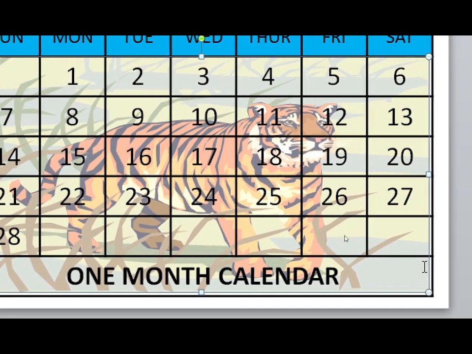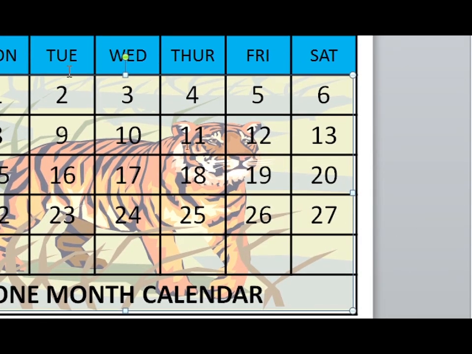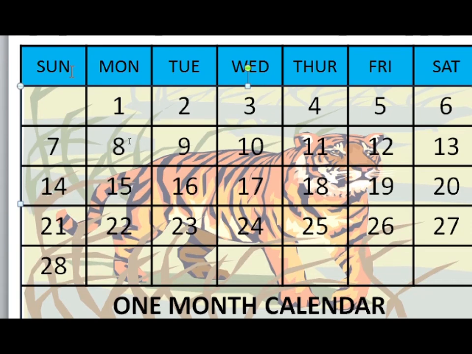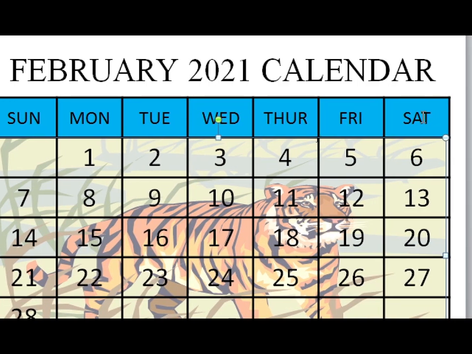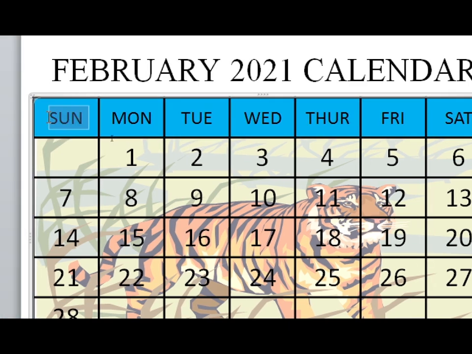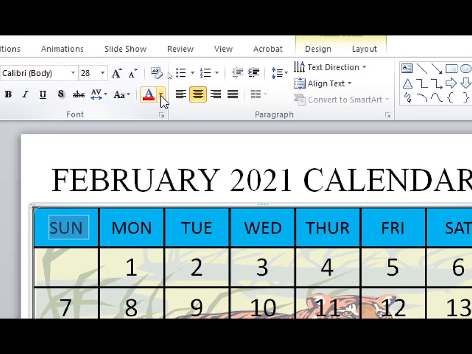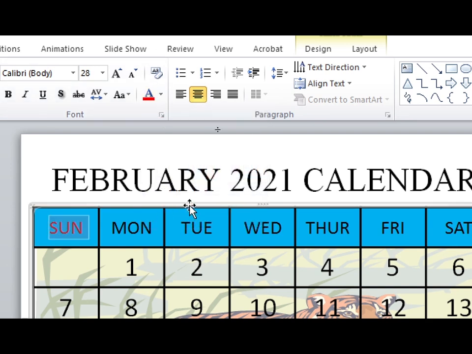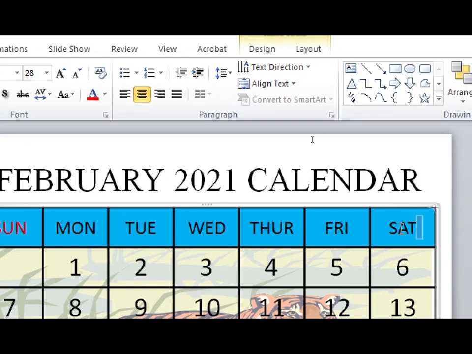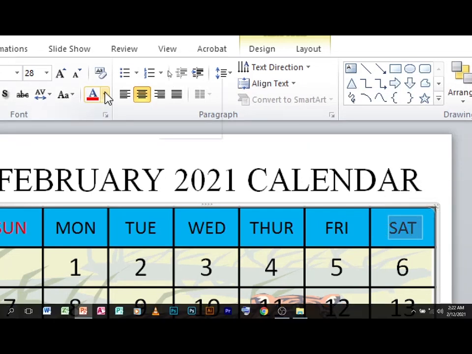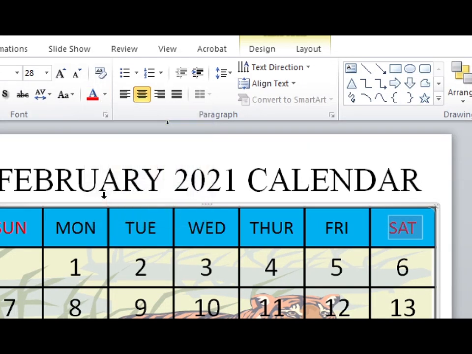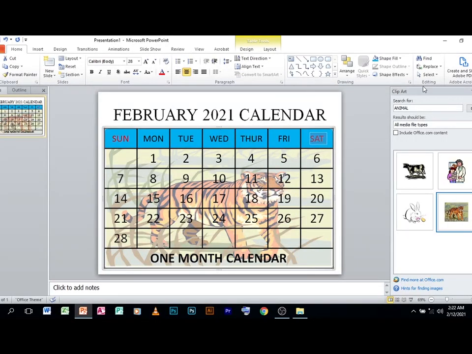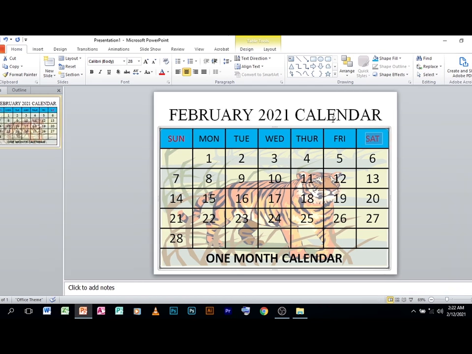So in this area we want to give a different color to Sunday and Saturday, coloring them differently from the other days of the week. So now I select Sunday. The color I want to give it is red, so I come to Font Color and apply red. Then Saturday also, I want to give it red, so I apply red. So in this way we create a one month calendar in Microsoft PowerPoint 2010.